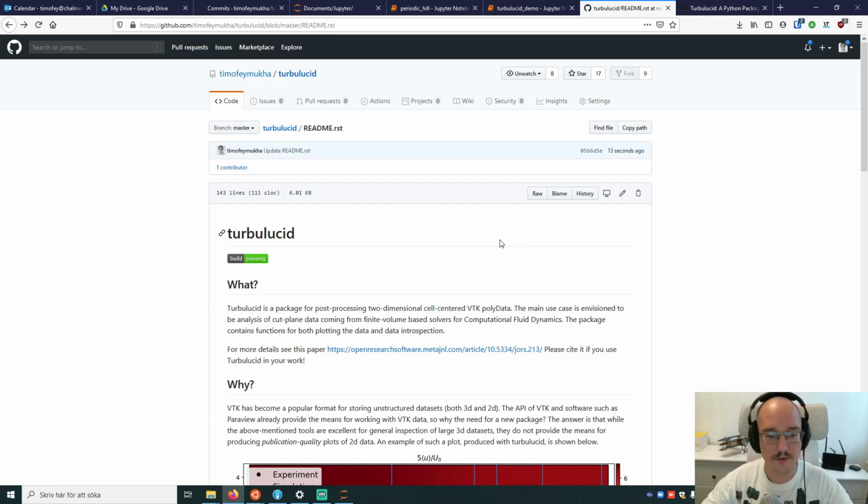So today we're going to primarily look at two things: extracting linear profiles and also vector plots. But before we go there, I want to talk about how to request help.